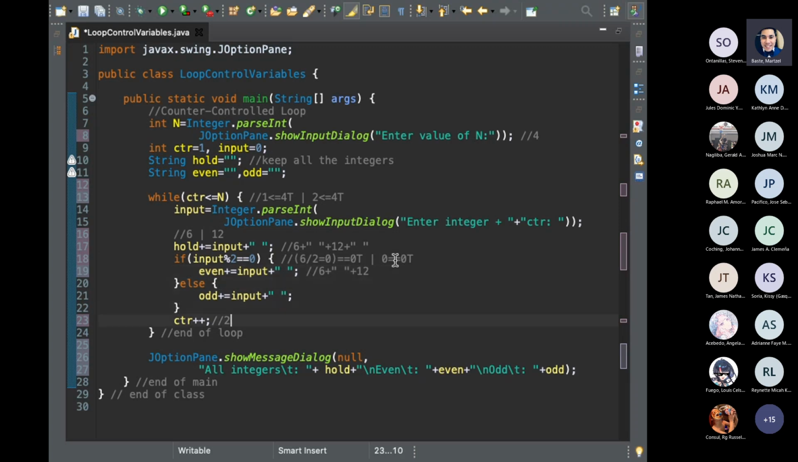All right. Now CTR will increment its value. It will become 3. So when it is 3, it will go back to the loop. 3 is less than or equal to 4. So it is true. Once true, give me another number, because in the loop it keeps asking. 7. Okay, 7 will be concatenated to this one plus this one. So 6, 12, 7, with spaces.